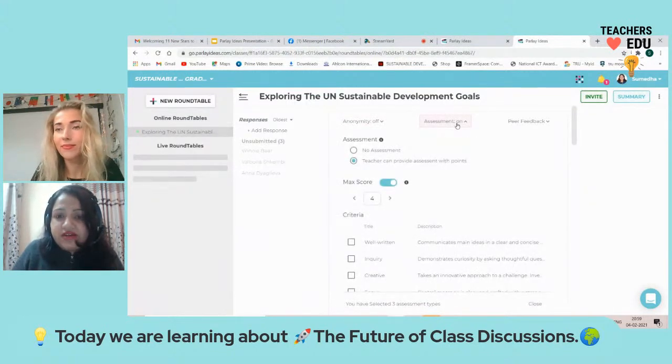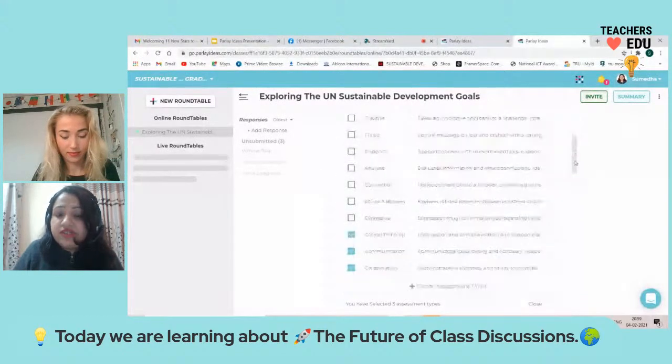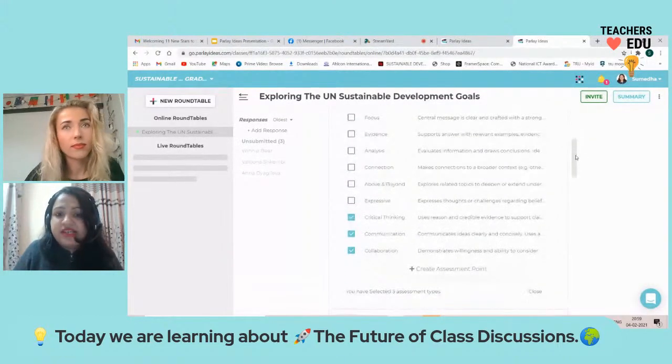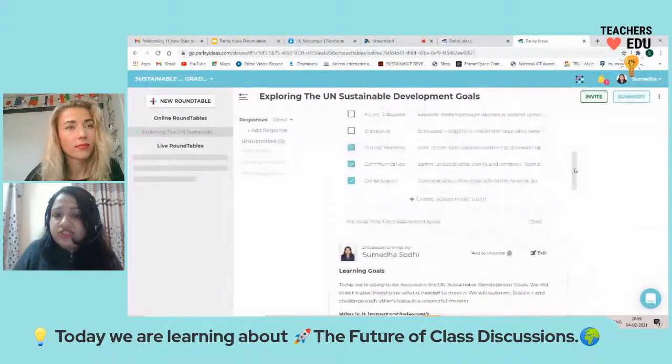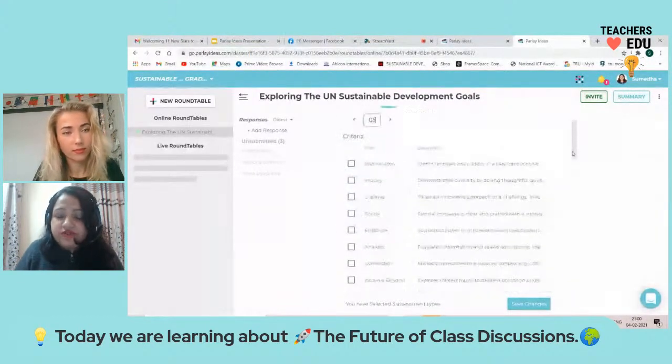Then you have these criteria of assessment. Do you want to make this discussion assessment based, or do you, as a teacher, want to provide some assessment with points? You can also choose the criteria from the given integrated criteria. You have a criteria for well-written, inquiry-based learning, creative, focused, evidence-based learning, analysis, connection, expressive, critical thinking, communication, collaboration. And if the assessment point I want to assess is not mentioned here, I can also create my own assessment point and give the score to it. Do I want to give 5 marks to each criteria or 4 marks to each criteria? That is the choice of the teacher.